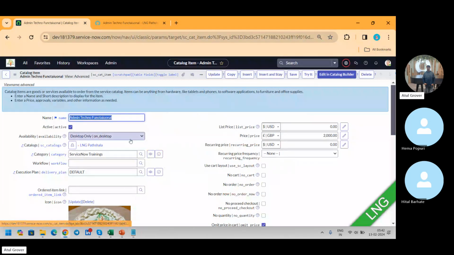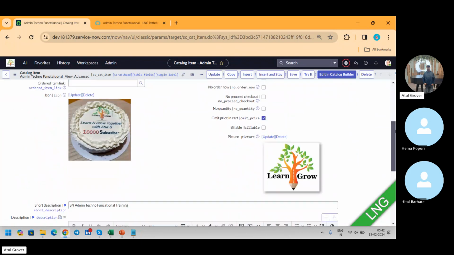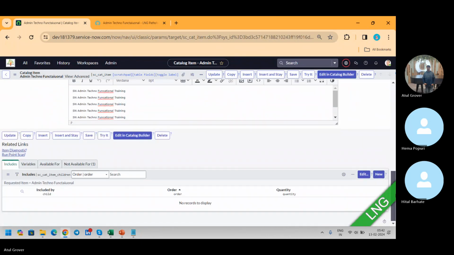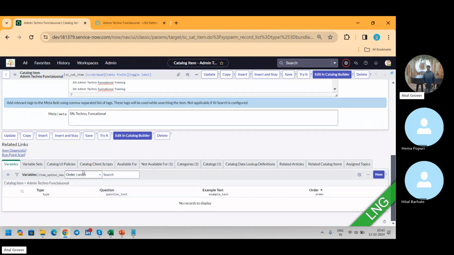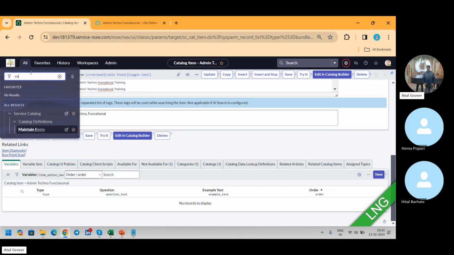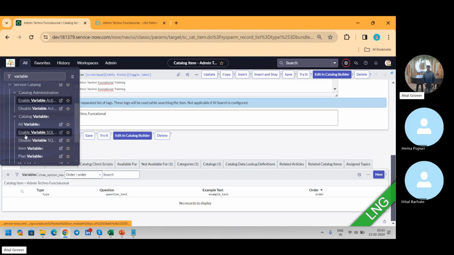So now let's come back here and see. So we come here. Okay. Let me go to the default view. Yes. Here, variable and variable set. Now you can create a variable from here as well. You can go here and create a variable from here as well. Like this, you can search and you can create it.